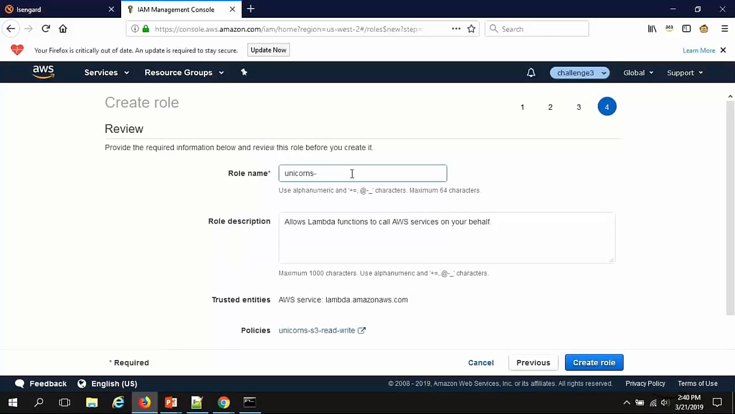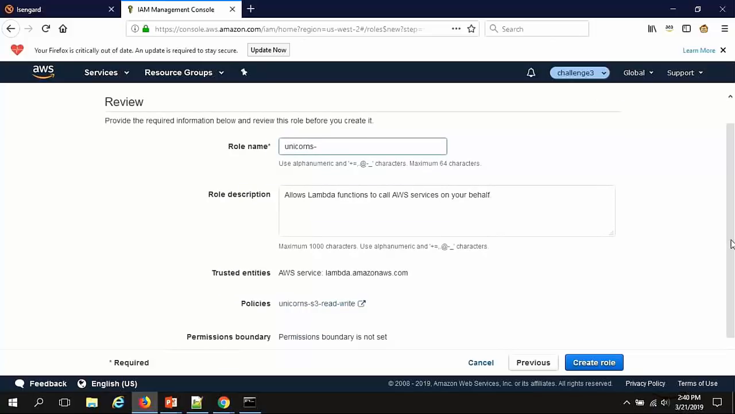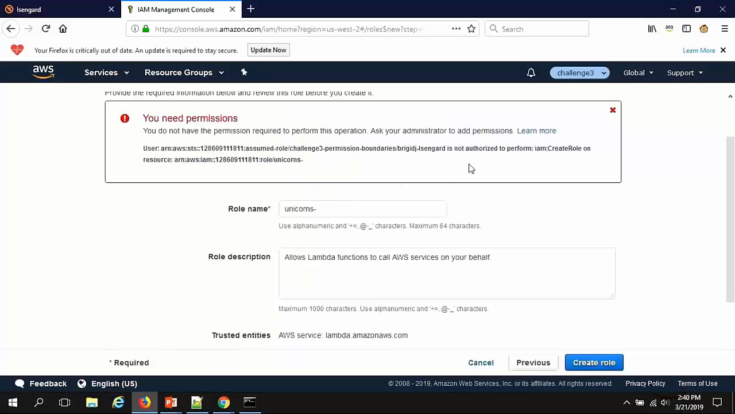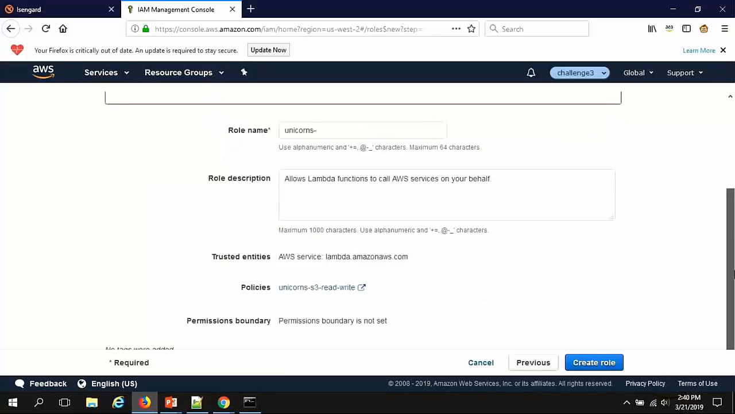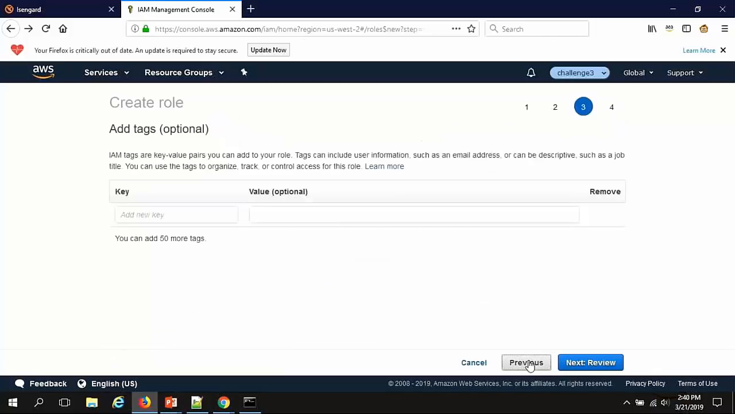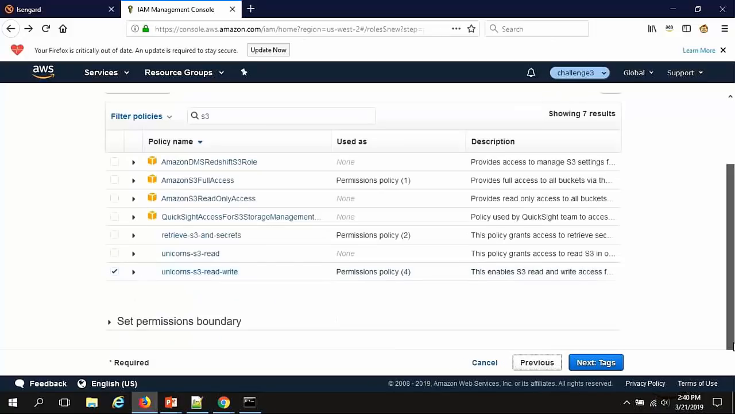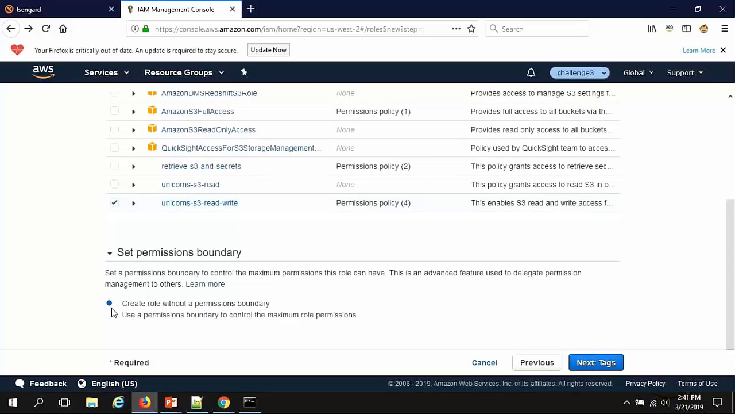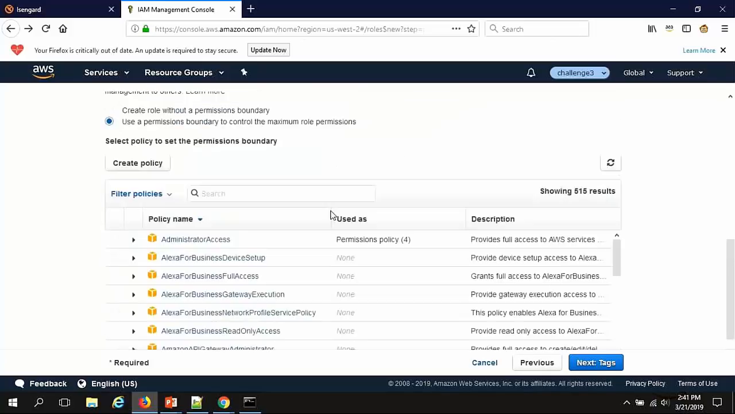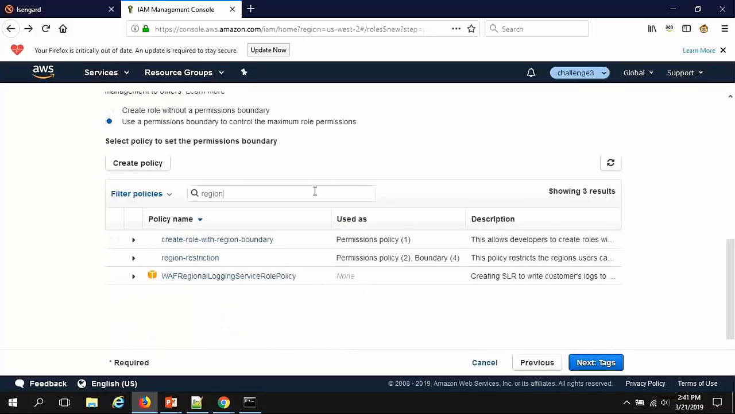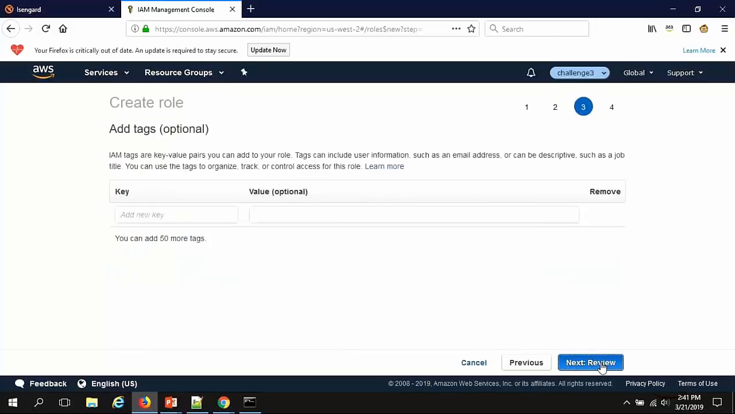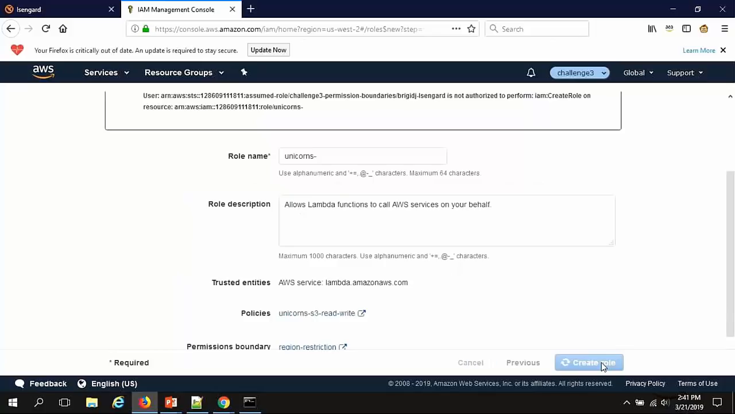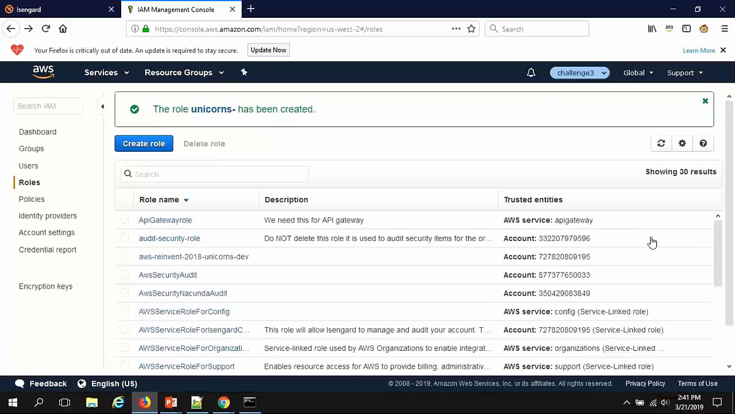Okay, and if you're on the phone, you're like, well, it's not going to work. Well, let's test it. It doesn't work. Why doesn't it work? Oh, I didn't set the permission boundary that I am required to set by my admin. So I go back to permissions, I go to the permission boundary, and I say, yes, I need to set a permission boundary. Oh, I remember that region something or other. Oh, region restriction, here it is. And then I click next, and now you're like, oh, she's going to be able to create it. And here it is. I had that role. It is created. It's at the bottom.